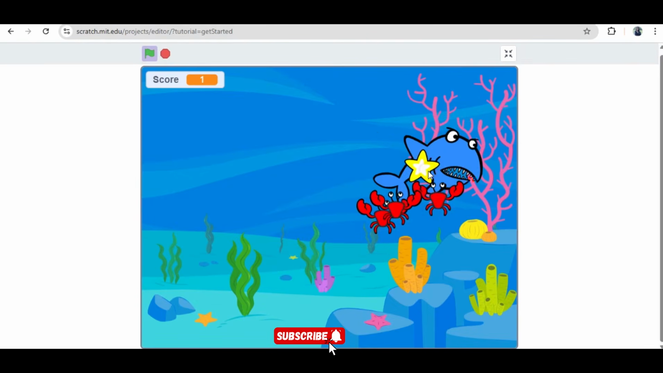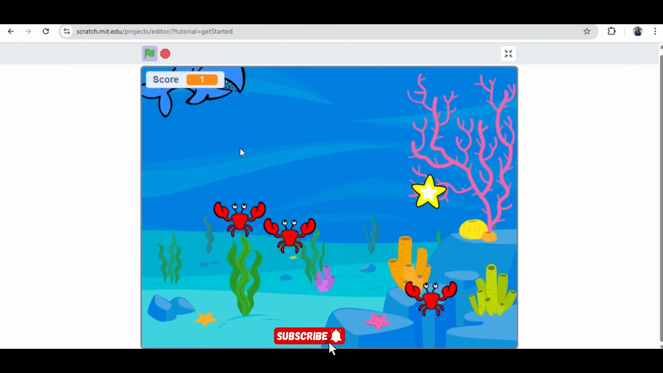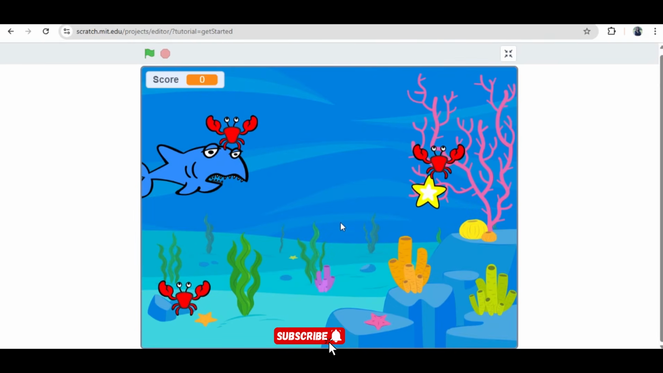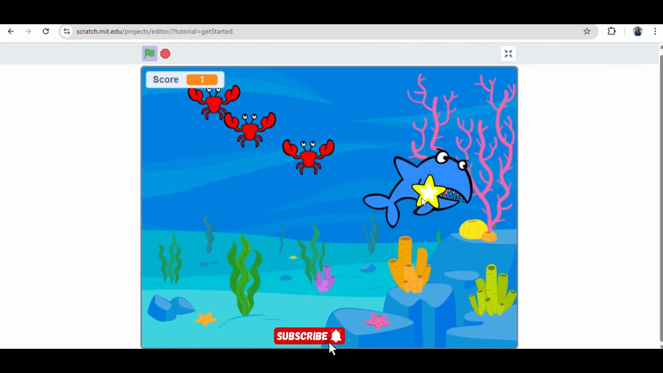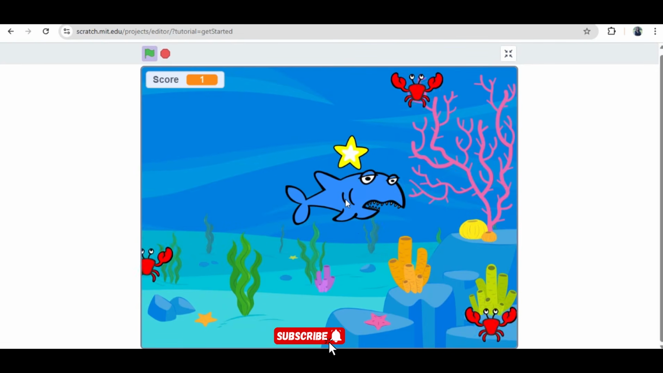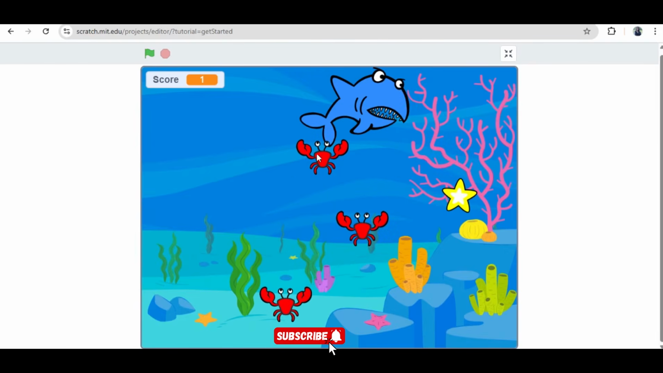Crucially, both crab scripts contain the identical simple yet powerful loss condition, an if touching Shark 2, then stop all block. When this condition is met, the game instantly halts all scripts, freezing the action and the final score. This layered approach, from smooth player control to dynamic threats and an immediate failure state, effectively completes the design and core logic of the Star Hunter arcade game.